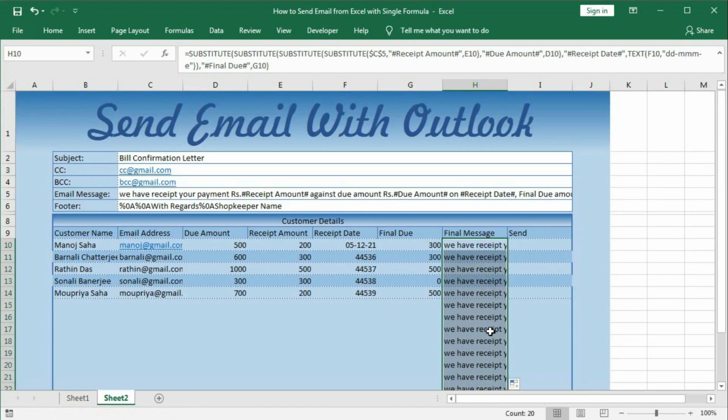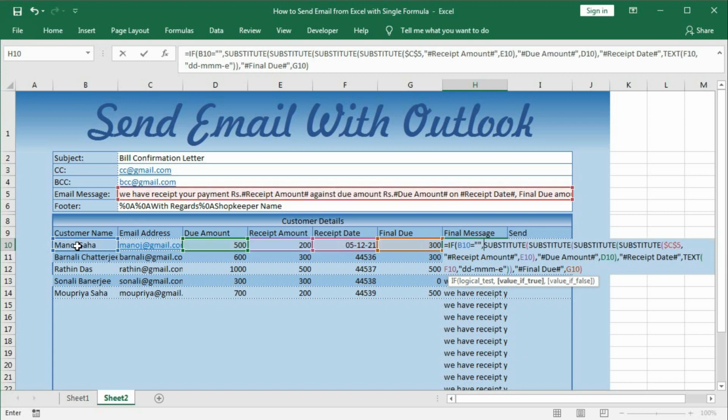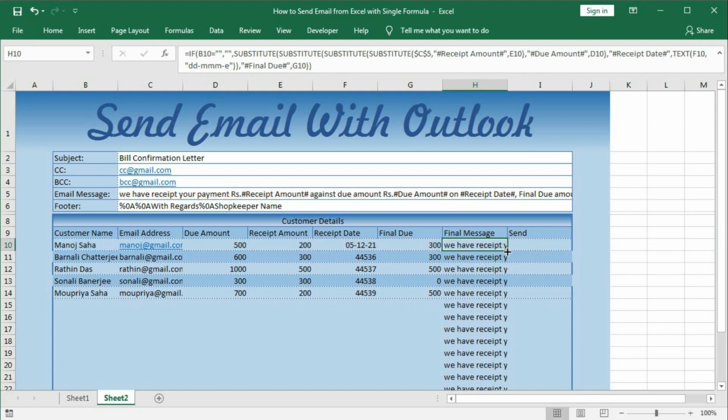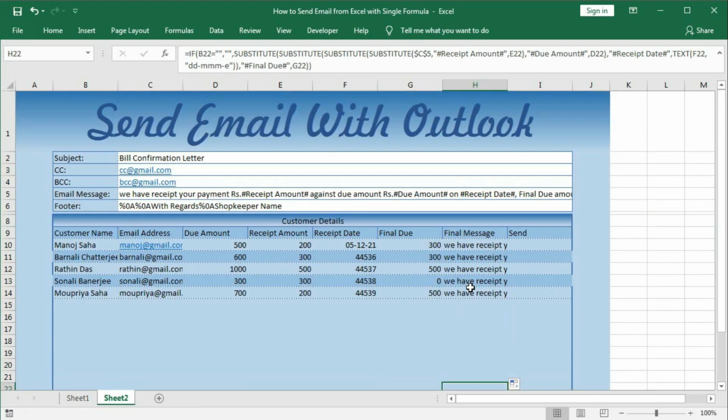Okay, but here also this value has been generated, but there is no customer name. So for that we can use here if this cell equal to blank, then blank, else this value. Then here bracket close and enter. Now drag this. So it's looking good now.